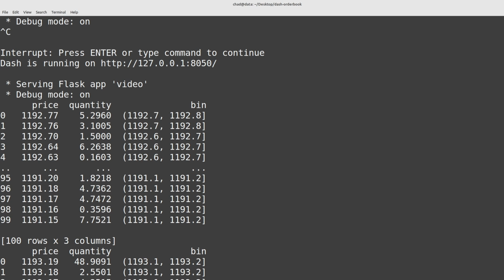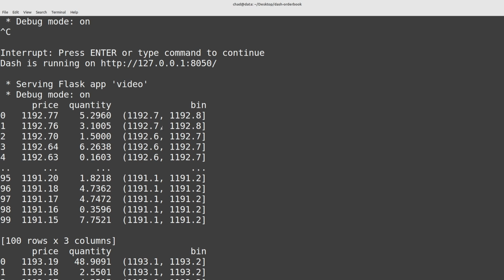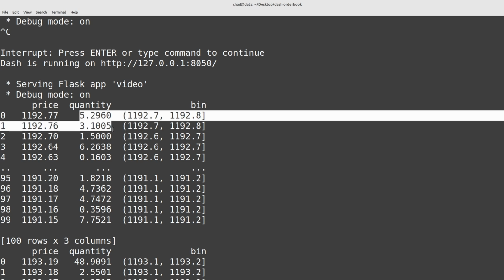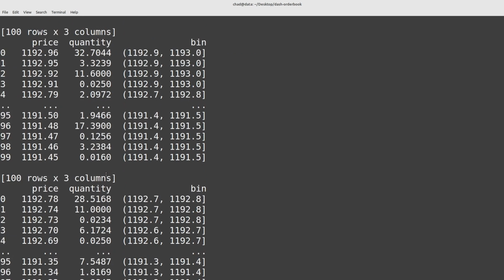All that remains here is to do an aggregation based on the bin. So all values which share a bin, their quantities should be summed together. That's all we really need to do here. So in this bucket, there'll be 8.3965 ETH. In this bucket, you add all these numbers together, etc., etc.